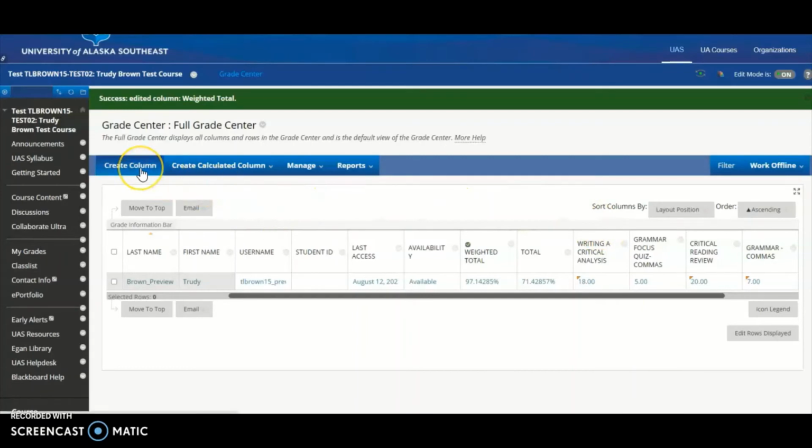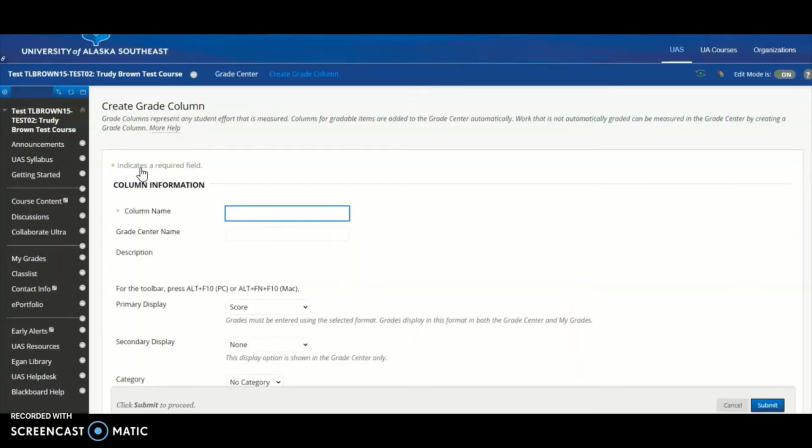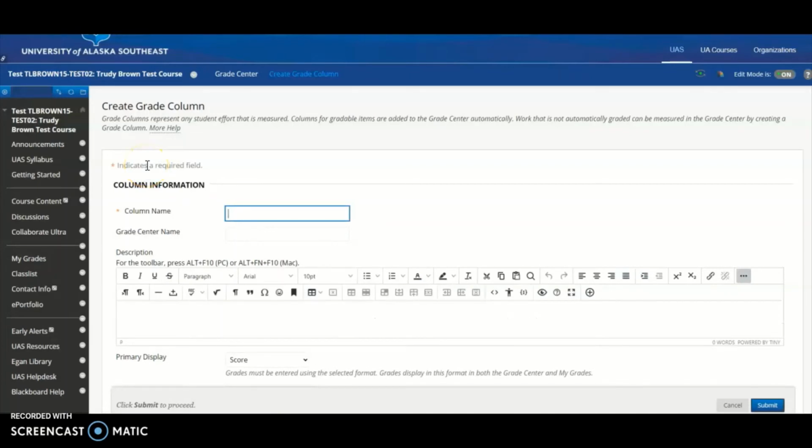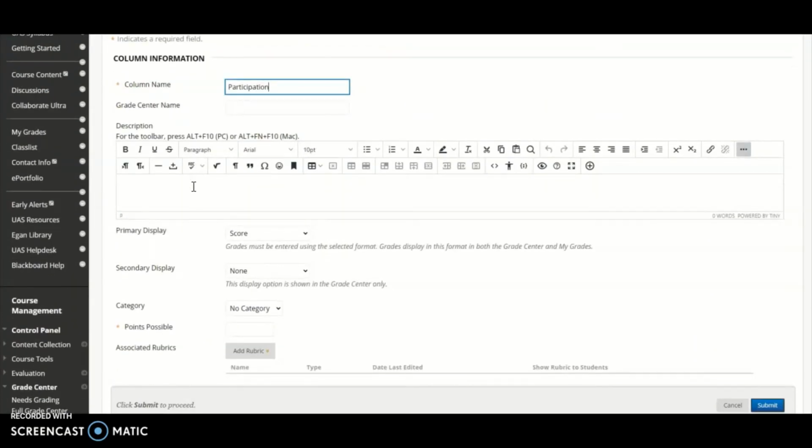So let's say I create a column, and this is for something that I did not put on Blackboard. Perhaps this is a participation. I want to know whether someone participated in something that we did in class. Perhaps they were supposed to turn in an item. So I can put that here in the description. Turned in forms. For this, I'm not going to be giving them a score. So I can mark it either complete or incomplete.